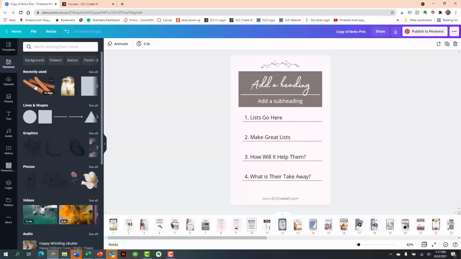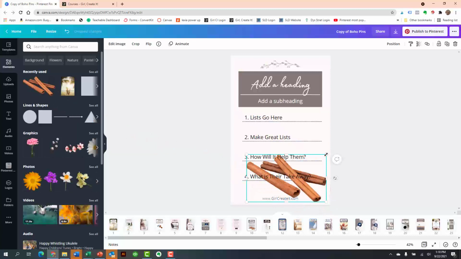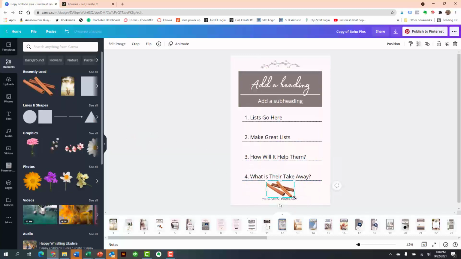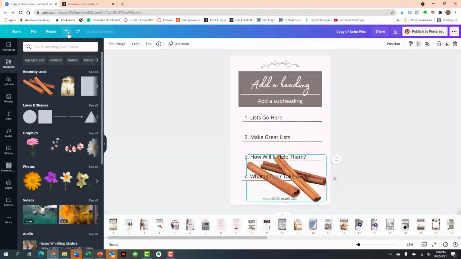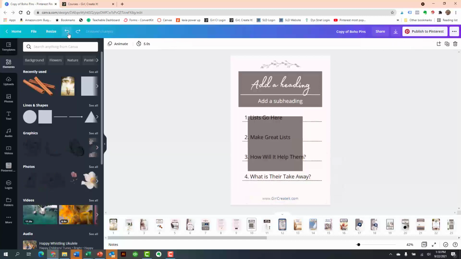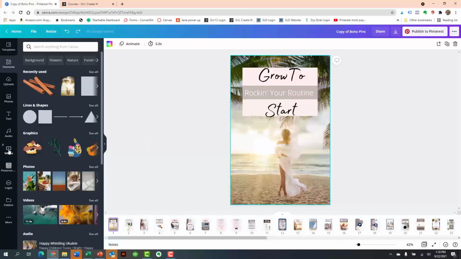But let's say that you're doing a recipe about hot apple cider and you wanted some cinnamon sticks at the bottom, of course you'd make the colors match this, but you can pull an element and just drag and drop. That's one of the things I love about Canva, it's so easy to just drag and drop stuff. It really makes it easy. And then if you don't like what you've done, like I said, you can come up in the corner and undo all of that.